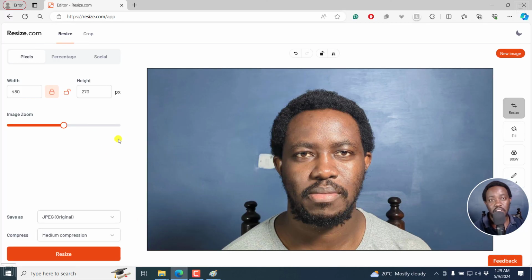And that is how you can easily resize your images or photos online without losing quality for free or without watermarks using resize.com. I hope this video is of value to you.